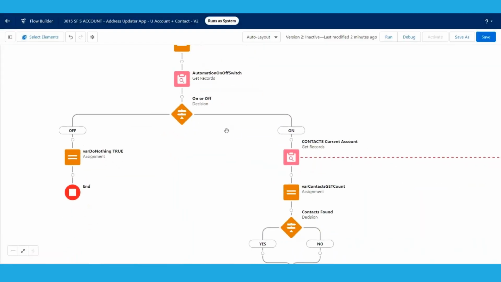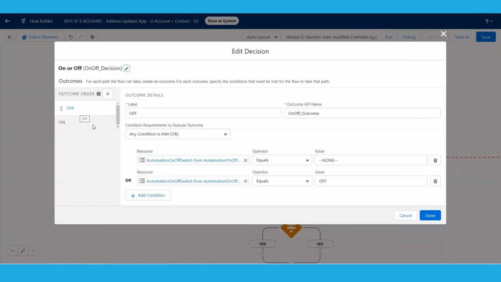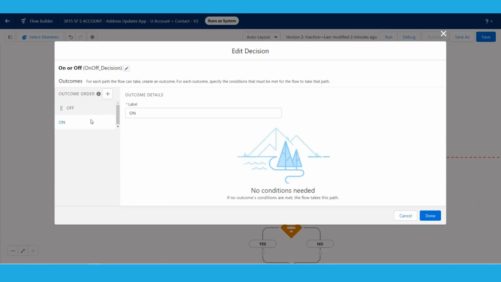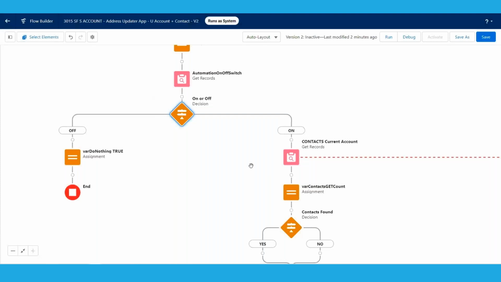Then I'm simply checking: is it on or is it off? That's it, that simple. I have off as my outcome and on as my default. I can see I have a little name problem on that outcome in this developer org, so it should say just off outcome instead of on off. But there's off, and then on is the default. And so then I have two paths.